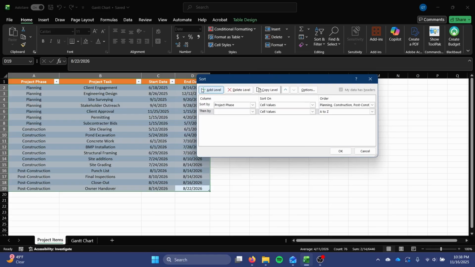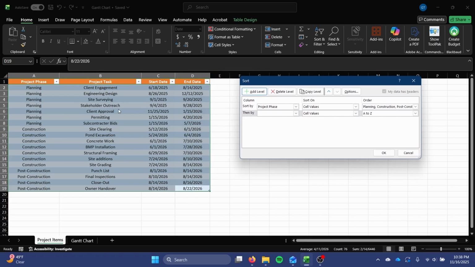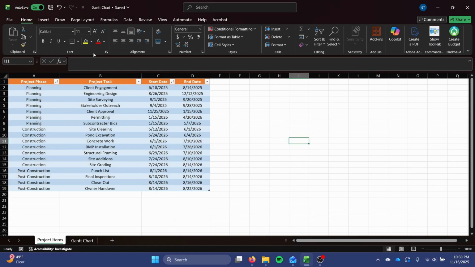The second layer of sorting will be by, well, we could do a couple different things. We could do project task and do that in alphabetical order, or we could do it by start or end date. I think start date makes the most sense, so I'll do that. And do, yeah, oldest to newest. So now it's here in order. I think mine already was, but now we can just look at it and double check. All right, that is the first part of this done.